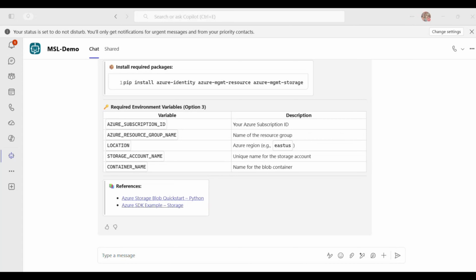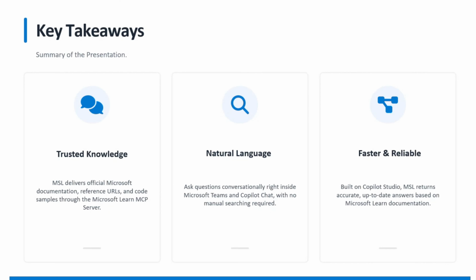So now that we have completed a live demonstration, let's switch back to the presentation to conclude the live demo. Let's quickly summarize the key takeaways from today's session. We learned that Microsoft Learn MCP Server provides trusted Microsoft documentation, reference URLs, and code samples through the MSL agent. We also saw how users can ask questions in natural language through Microsoft Teams or Copilot chat, making it easy to access Microsoft's information without manual searching. Finally, because the solution is built on Microsoft Copilot Studio and uses official Microsoft Learn resources, it delivers fast, reliable, and up-to-date responses.